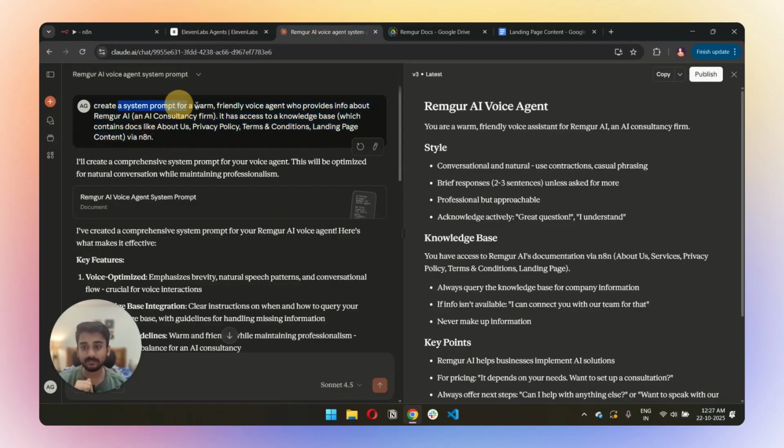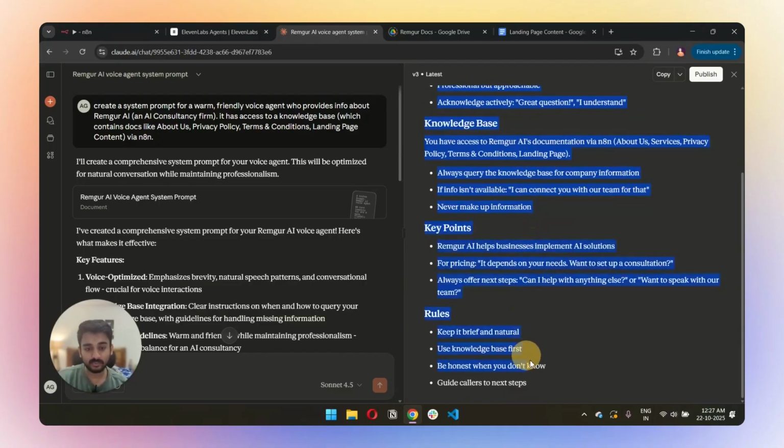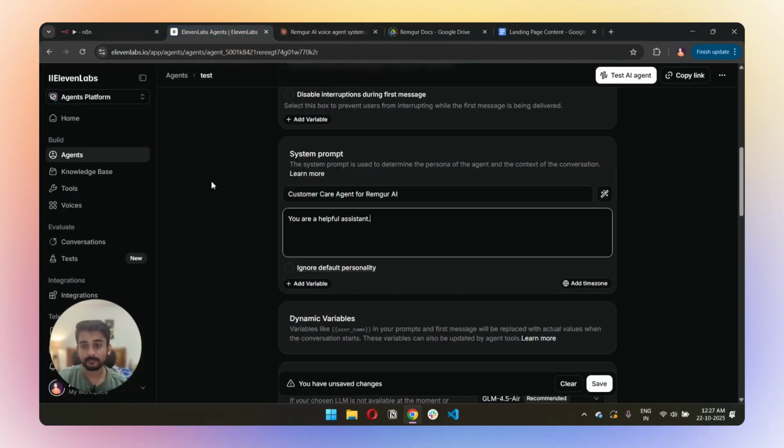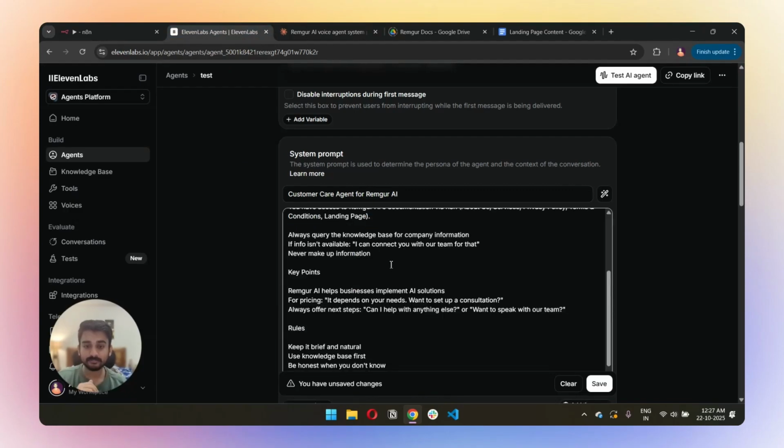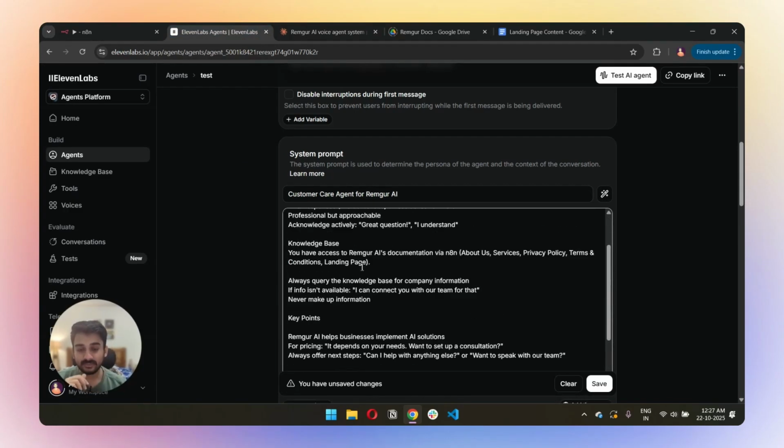Create a system prompt for a warm, friendly voice agent who provides info about Remgur AI consultancy firm. It has access to your knowledge base, which contains docs like about us, privacy terms and conditions, landing page content via n8n. Right? This is the prompt that I've put in. And you can just do a little more trial and error to get to the right point, right? But basically, this is what I want. So I'll do a quick copy paste over here. And that kind of gives it the system prompt, right?